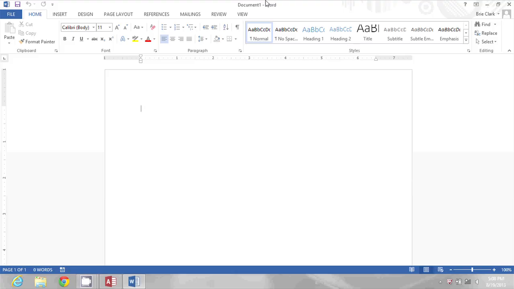Today I'm going to show you how to reset your cursor to make it smaller in Microsoft Word. On my screen you can see a blank Microsoft Word document. Now the cursor is right here blinking and I see it is a particular size.